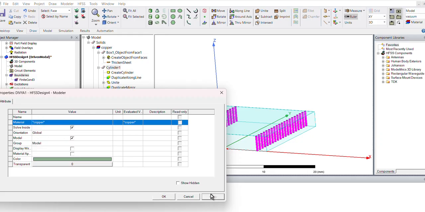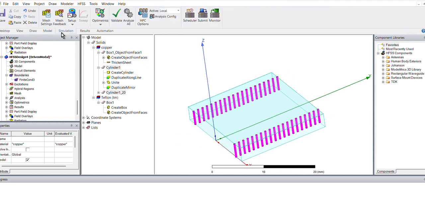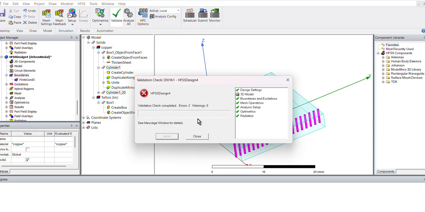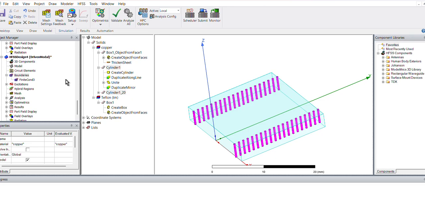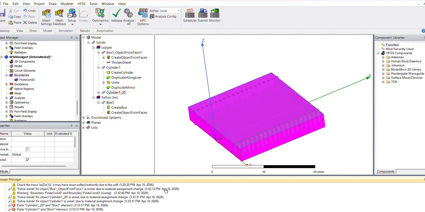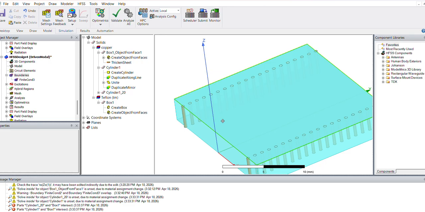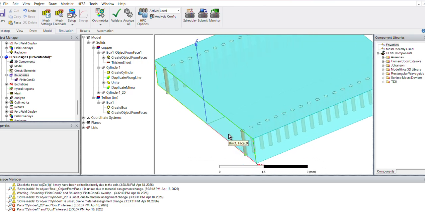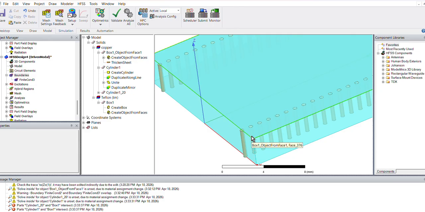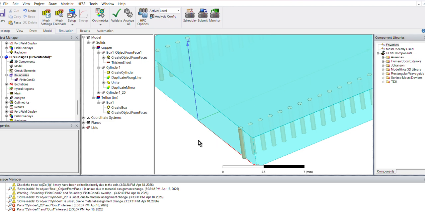Copper apply. Okay, and next we shall check the validity of the structure. Validity is not there. Why? Let us see that in the message manager. Parts 120 and box 1 are intersecting each other. Because you can see in HFSS, if one 3D model completely encapsulates the other, it does not show any problem. Whenever there is this kind of intersection, because the cavity is coming out a little bit, there is this problem.